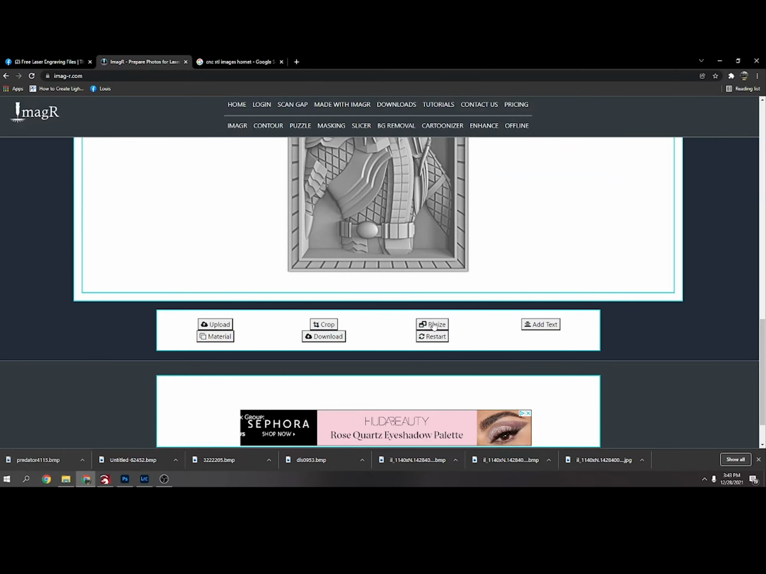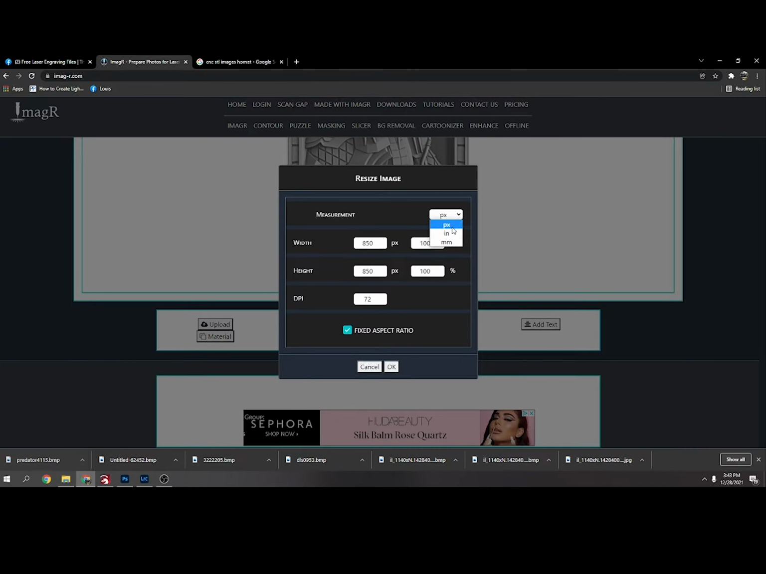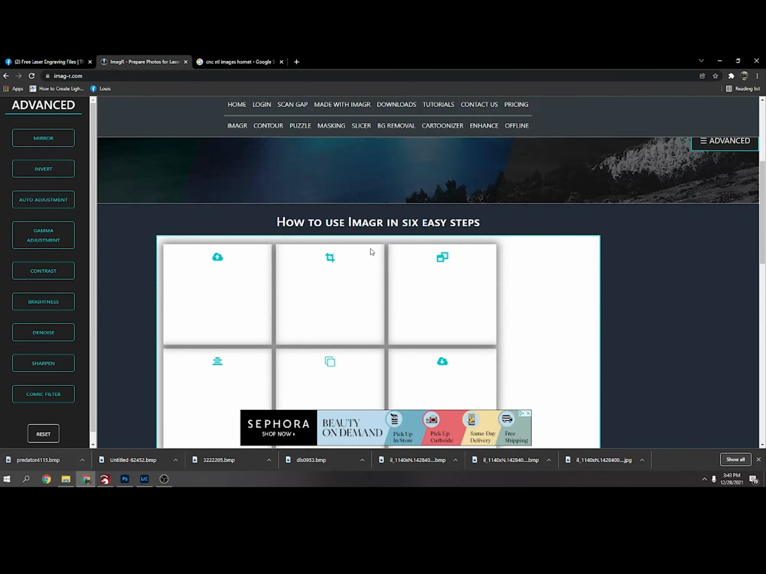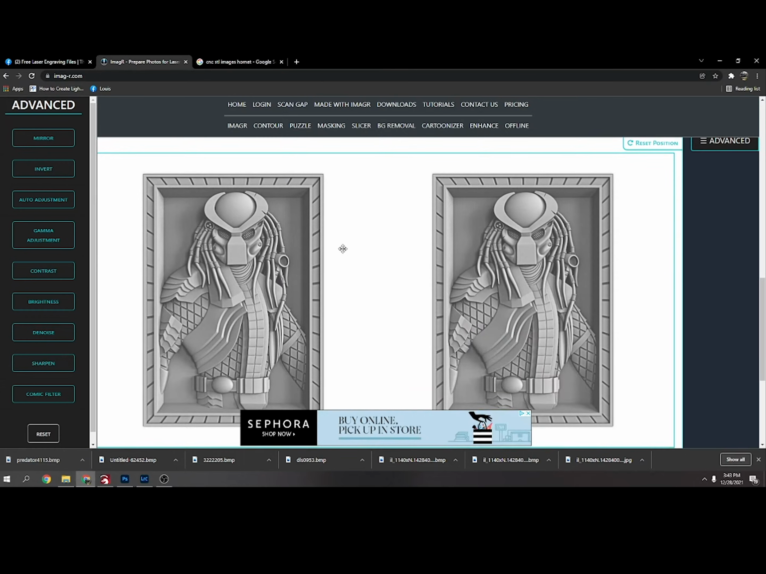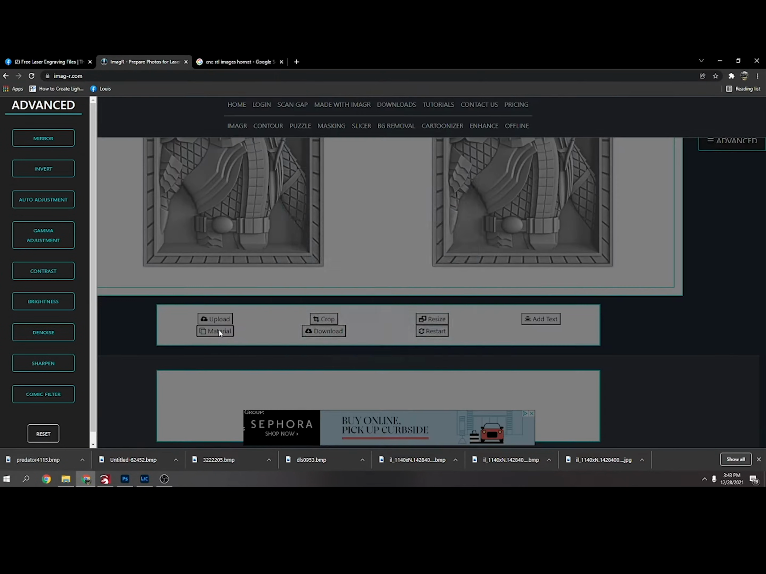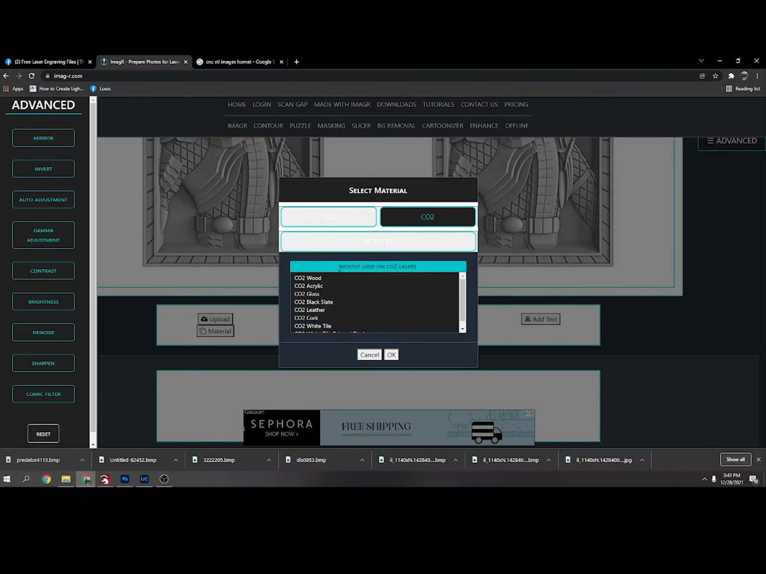And now resize again quickly. Inches, 5.9. Okay. 260 dots per inch, right, that's for me. Okay, now it's give me that. Material, CO2, wood. Okay.